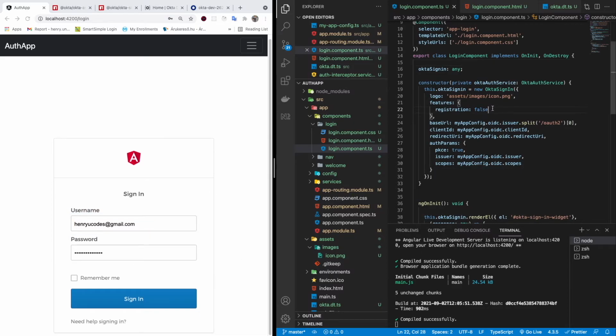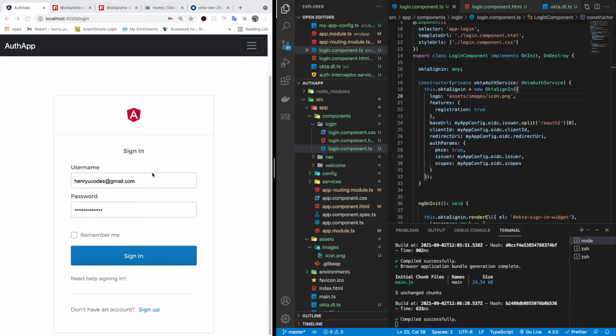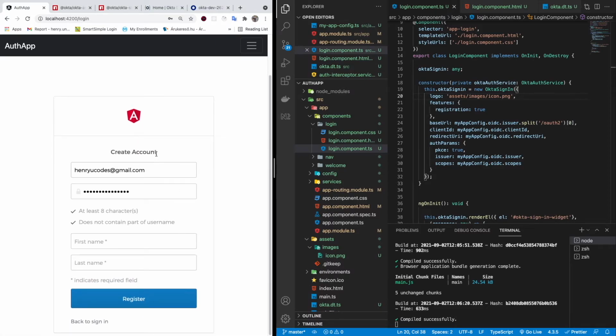Let's just add back the registration and try to add a new user. So I'm just going to say registration is true, and now let's try to add a new user. Okay, for the email, thinking of a player, let's just do lionelmessi at gmail.com. I hope this is not their real email, by the way.